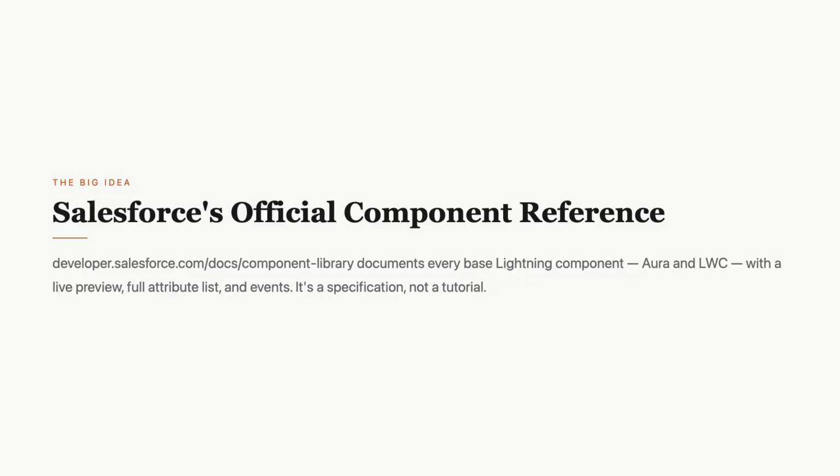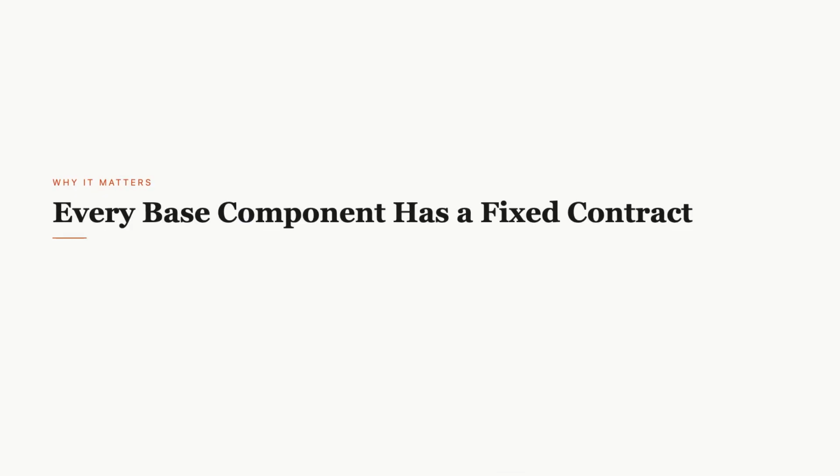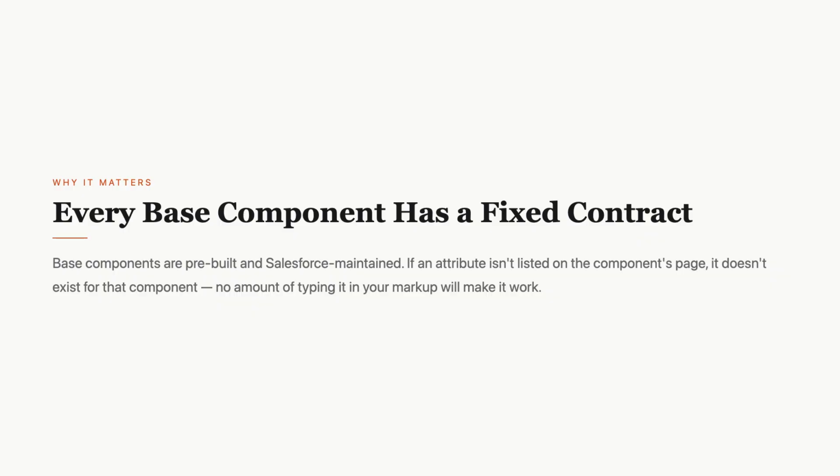This matters because base Lightning components aren't arbitrary HTML tags you can decorate however you like. Each one is a pre-built, Salesforce-maintained component with a fixed, documented contract. If an attribute isn't listed on that component's page, it doesn't exist for that component. No amount of typing it into your markup makes it work.